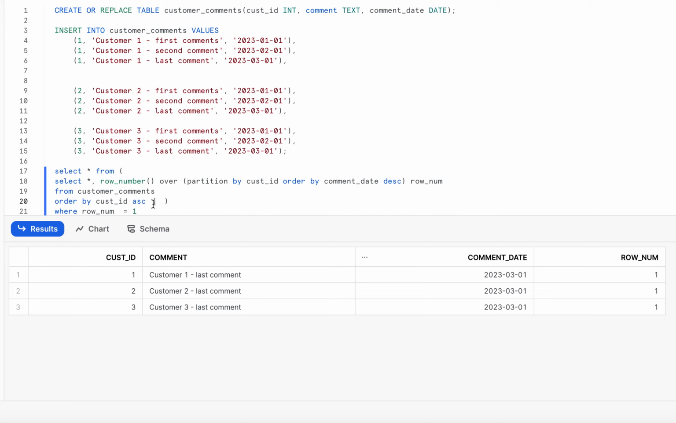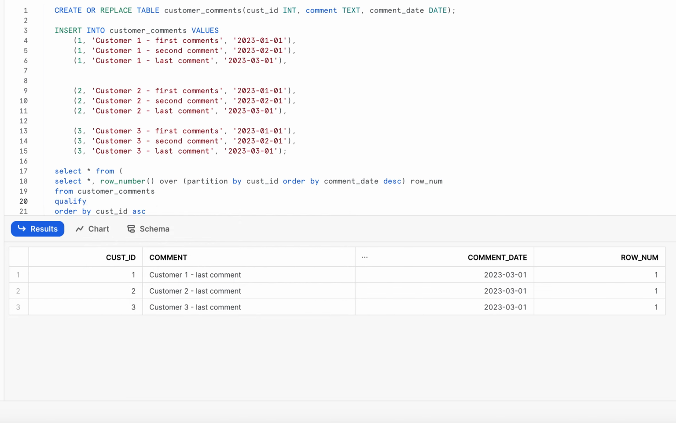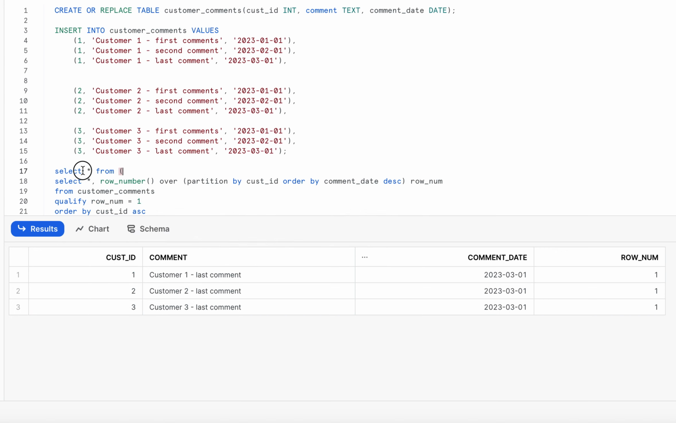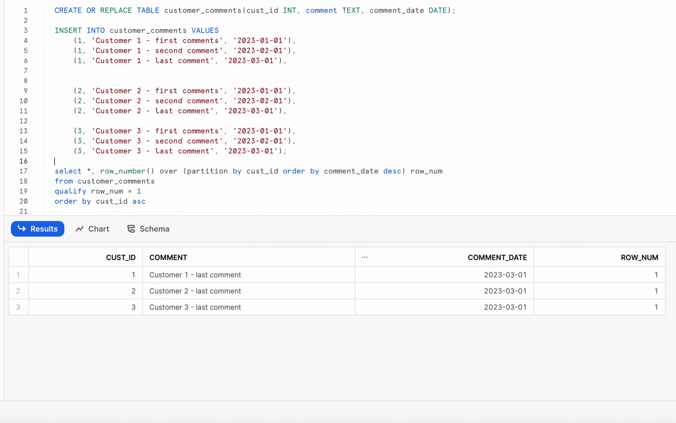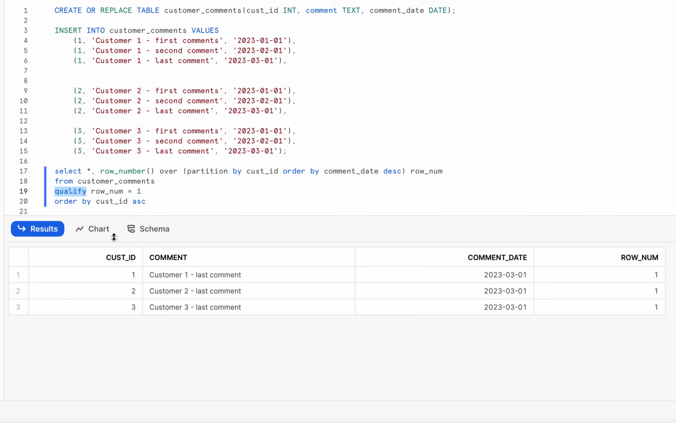Now there's another way you can do the same thing, which Snowflake supports, and you're looking at Snowflake here. We can do a QUALIFY row num equals 1. We don't have to do a select query, and this is really what it's doing under the hood. Exactly the same thing that you would get. You learned a new command here, QUALIFY.